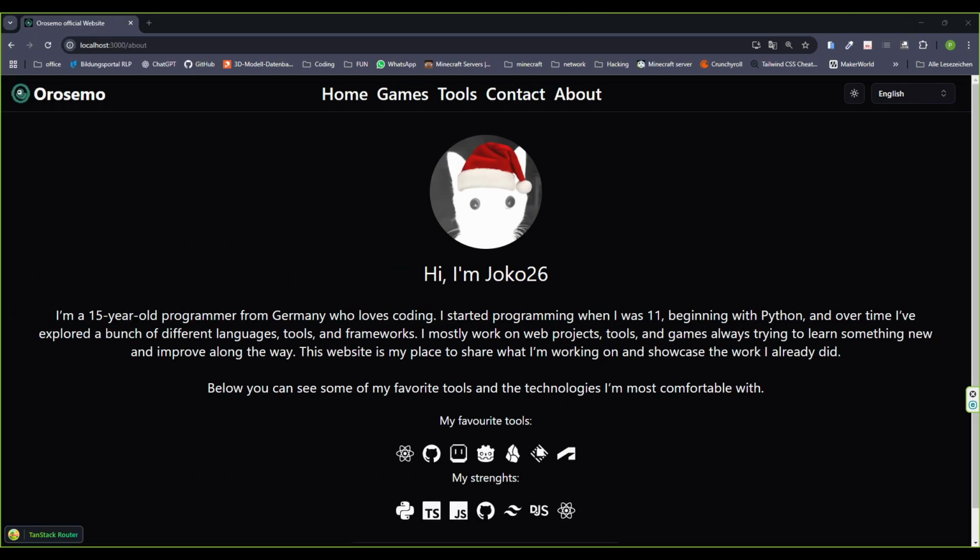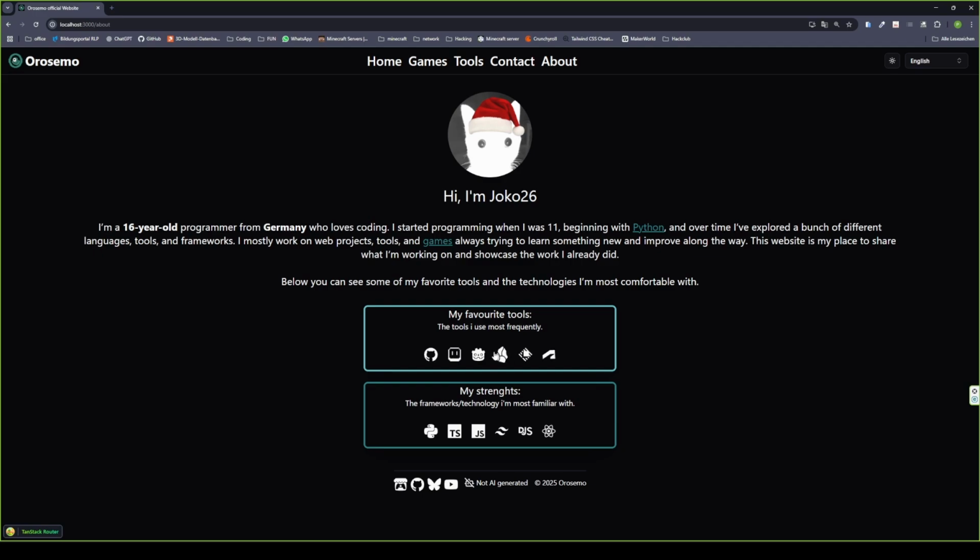Then I added the real text from the JSON and improved the styling by adding boxes around the tools and the languages. I also added hover animations for the icons. Now the last page is finished and the last things I have to do is add some Easter eggs and finish the final styling.